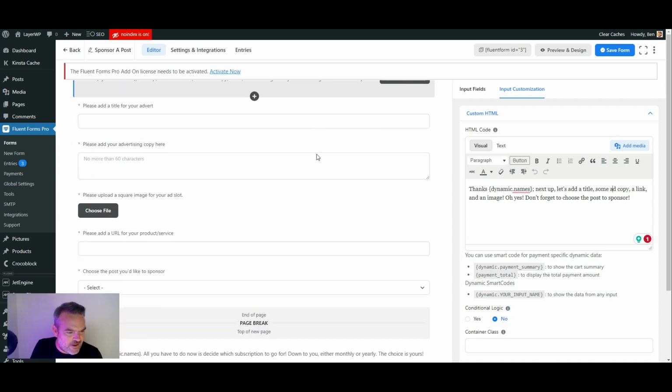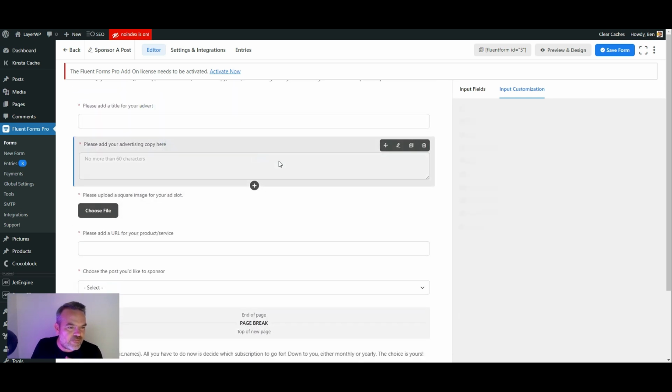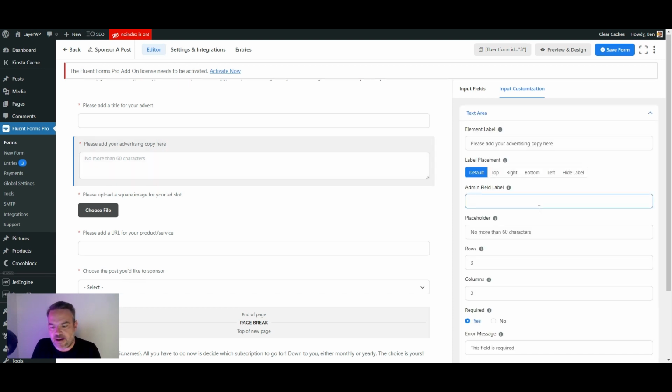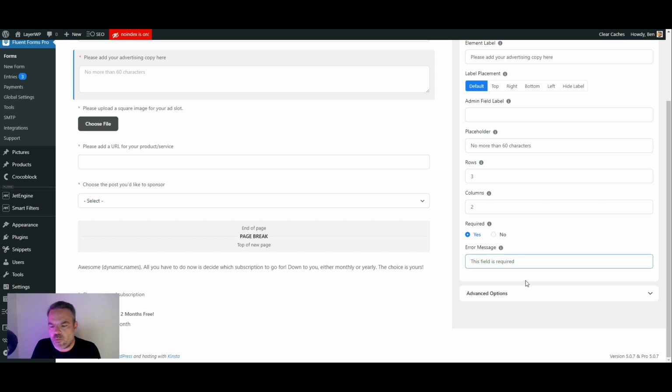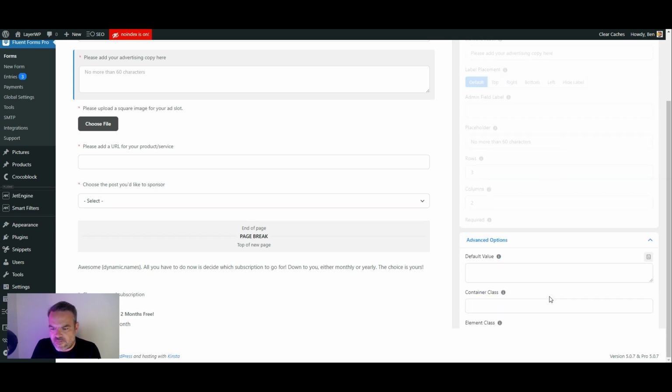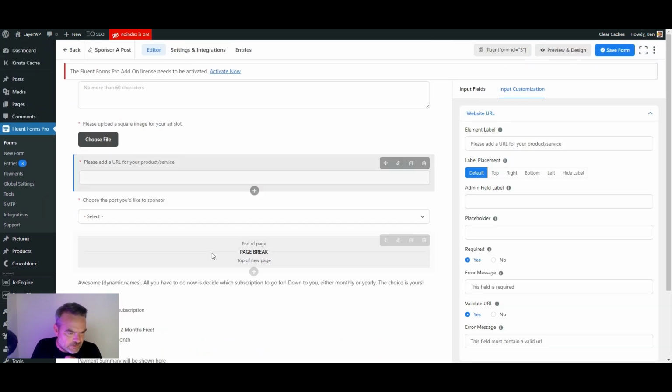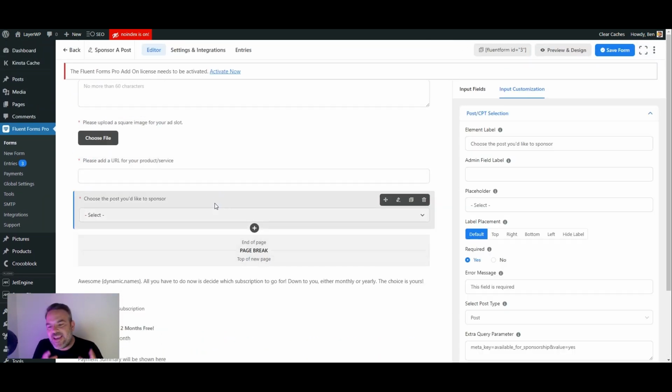So, okay, as we scroll down, title of the advert, advertising copy, I've put this as no more than 60 characters because I don't want people putting war and peace in there. So in the advanced options, I've set the max text length to 60. Brilliant. Now this is where it got interesting. URL to the product. This is where it got interesting for me. It's super difficult to understand a lot of this stuff.